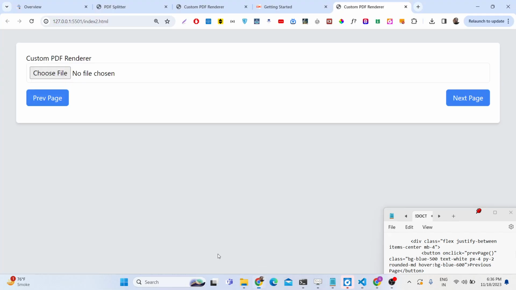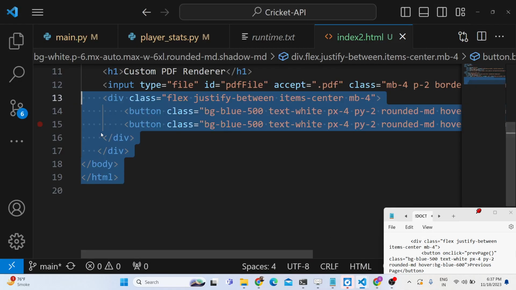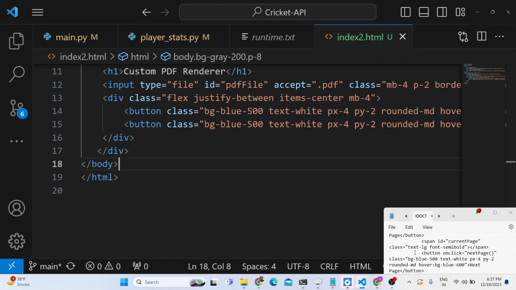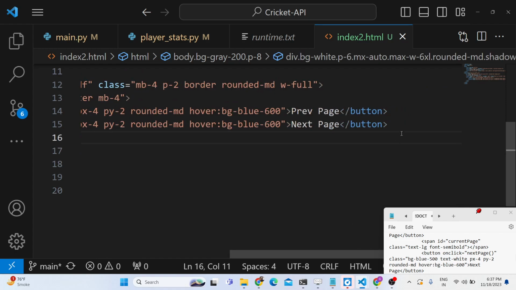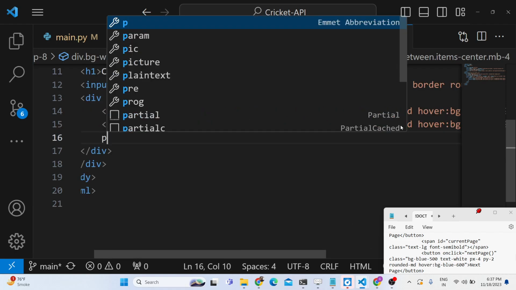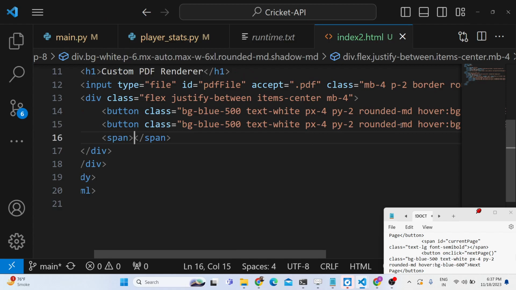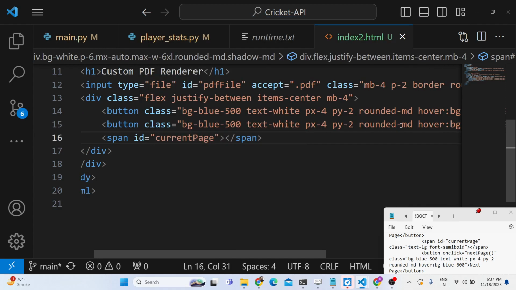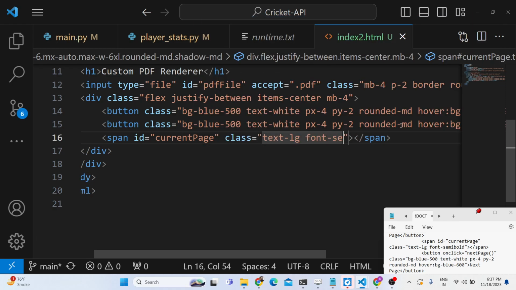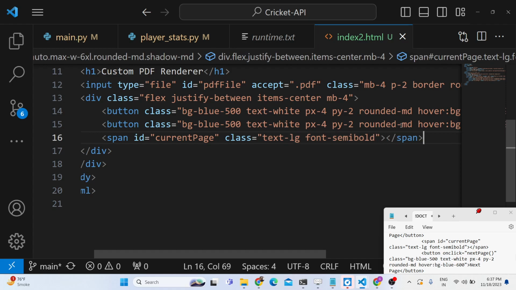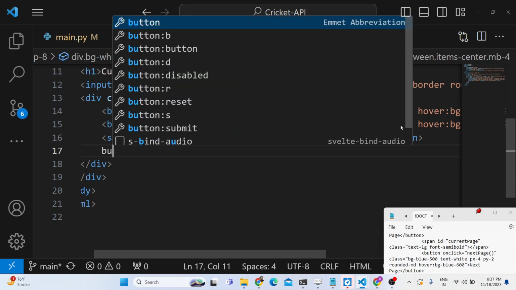If you do that, you will see basically the buttons are styled here. This is previous page and next page. So this makes it very easy, guys, Tailwind CSS to do the styling part. And then after these two buttons, we will actually have a span tag. This span tag will be the current page which the user is viewing. So we will give it a class of text-lg, font-semibold. So current page will be 1 when you load the application for the very first time.